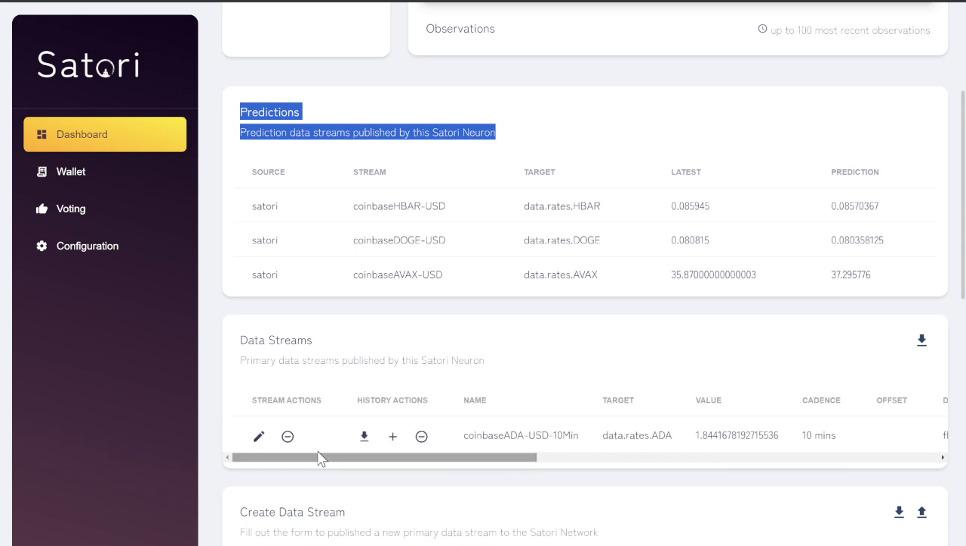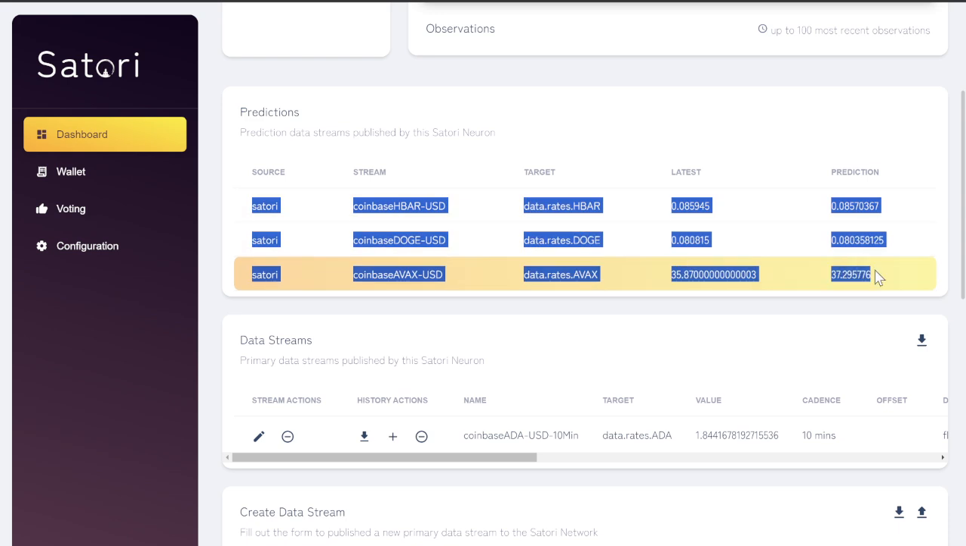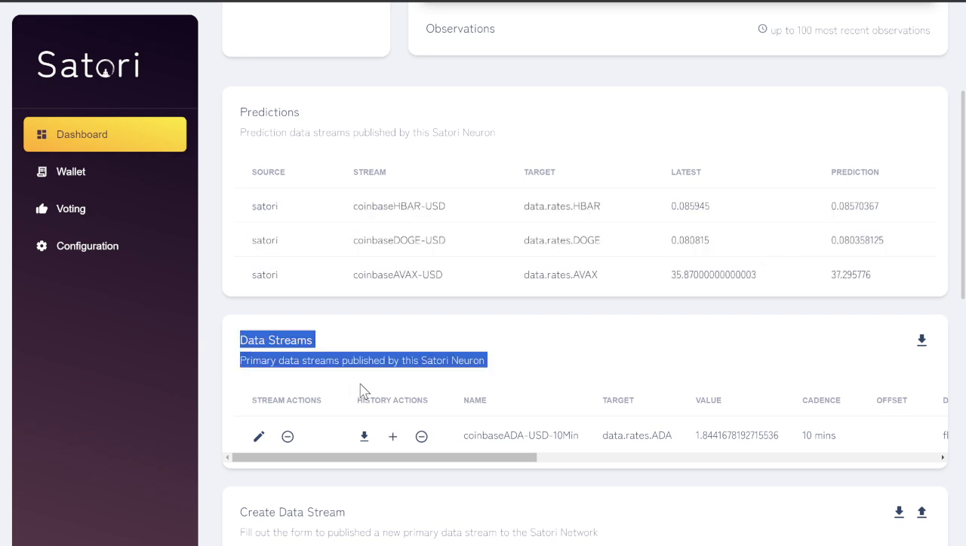With these, we have a few actions we can perform. You can't really do anything with the data streams you're predicting because your computer is just going to be predicting them all the time automatically. But with the data streams that you're relaying, you can remove it, you can edit it, you can download its history. Every time it's gone out and got the data, you can inspect that. You can also upload additional history, and you can remove history.